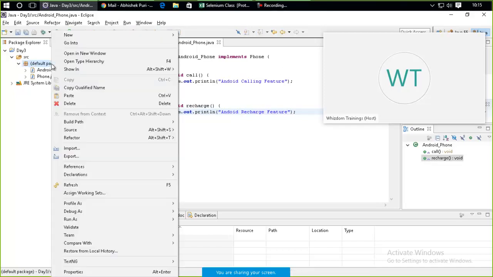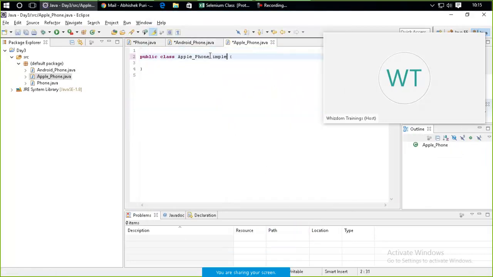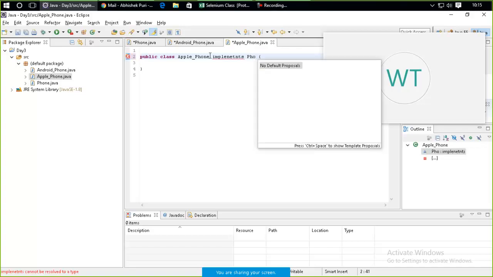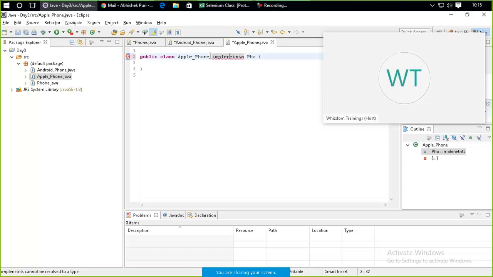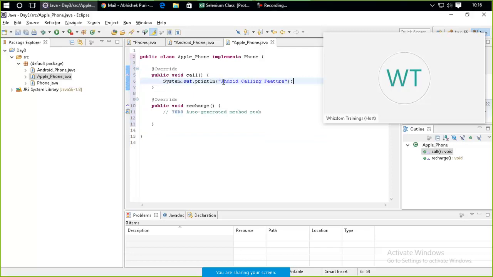And in the same way we'll create a new class, say Apple phone. Now it also implements the same interface, implements phone. Again it is asking me to add those unimplemented methods. So here what we'll do is Apple calling and Apple recharge.